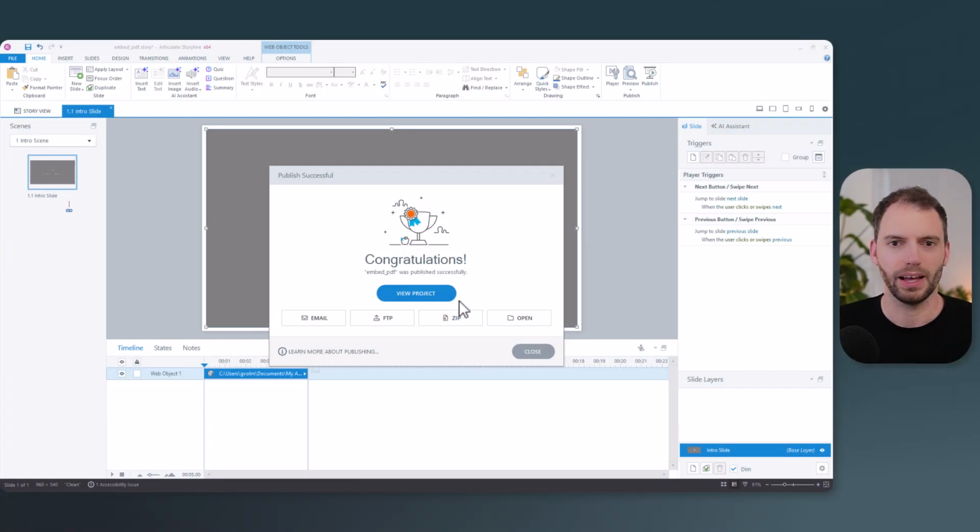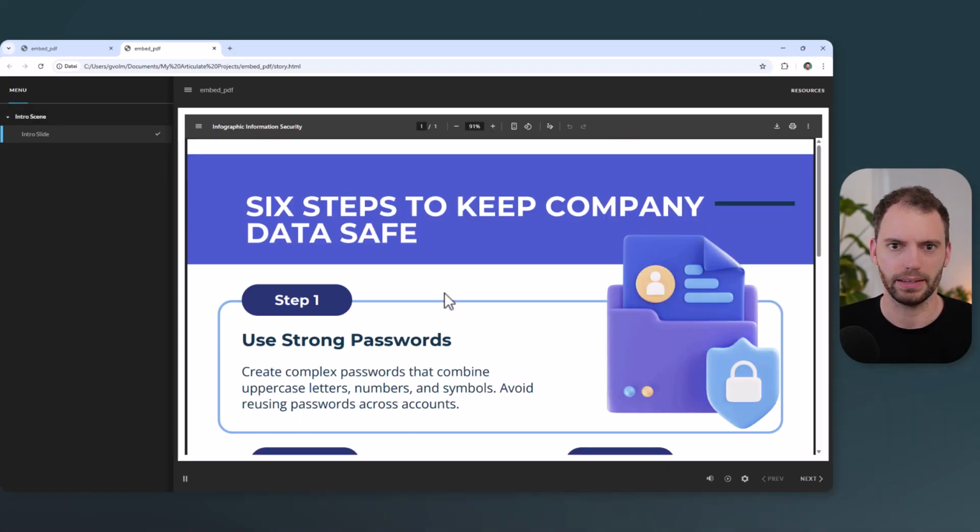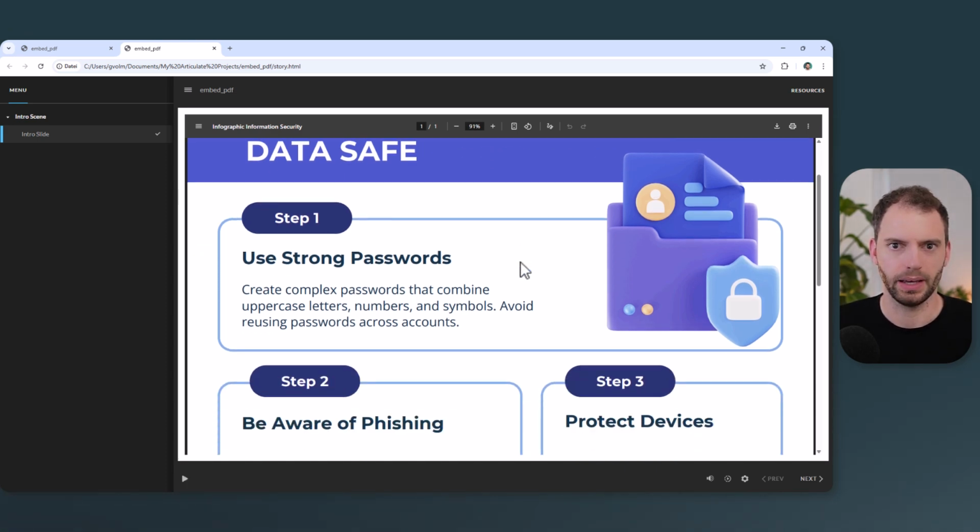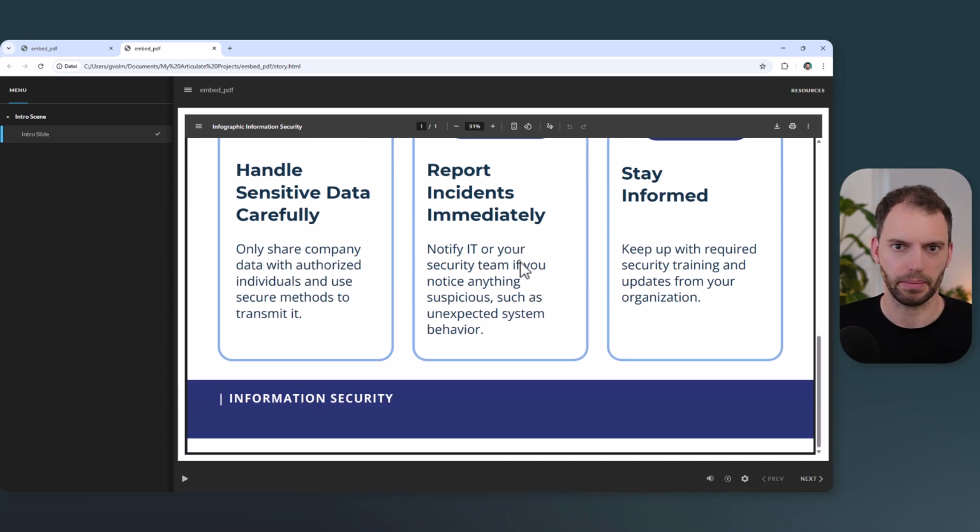In this video, I'll show you exactly how to embed a PDF right inside an Articulate Storyline slide. This is a practical step-by-step guide you can follow even if you're new to using web objects in Storyline.